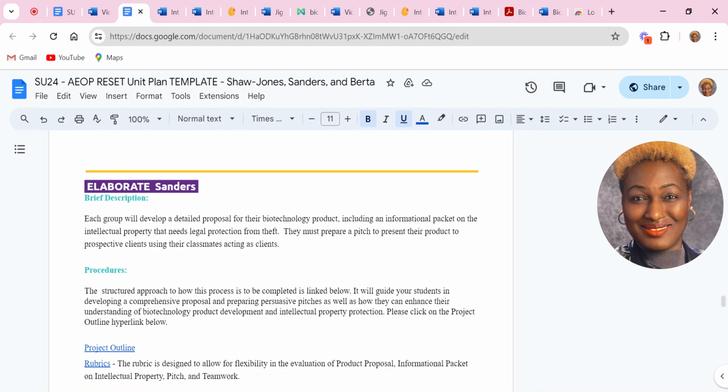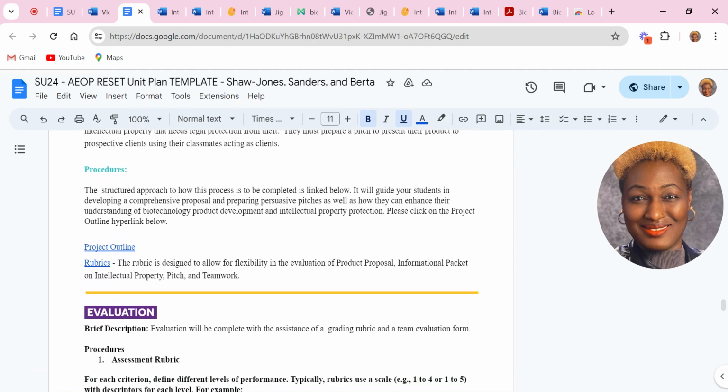And so they must also prepare a pitch to present their product to their prospective clients, which is going to be their classmates. And so to help the teacher through this and to help the students, I use generative AI. I took this entire description and put it into my ChatGPT and asked for a structured approach, and I pasted this statement in, and it gave me this project outline. I'll go ahead and share it.